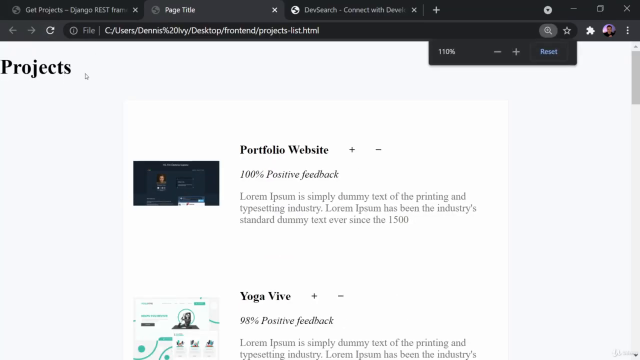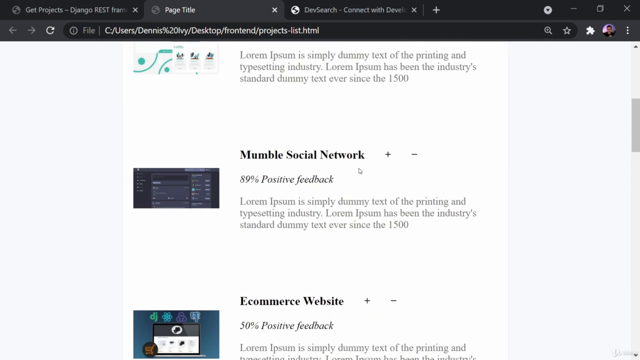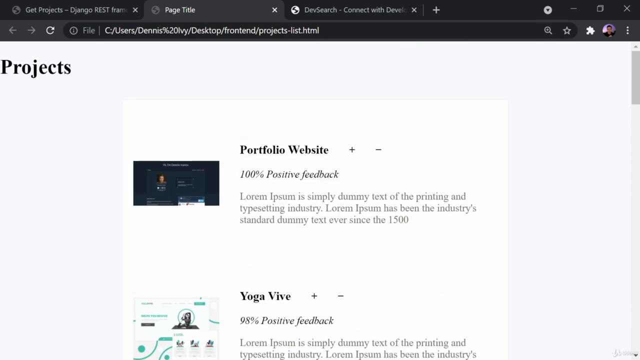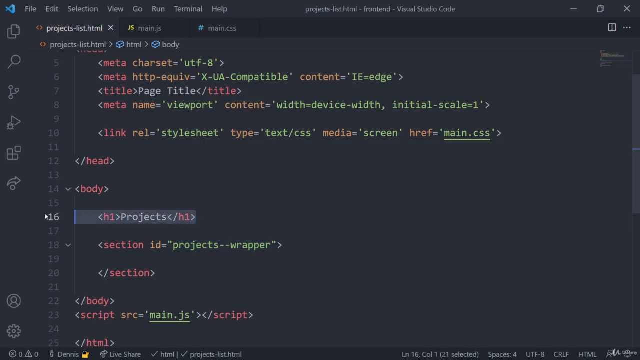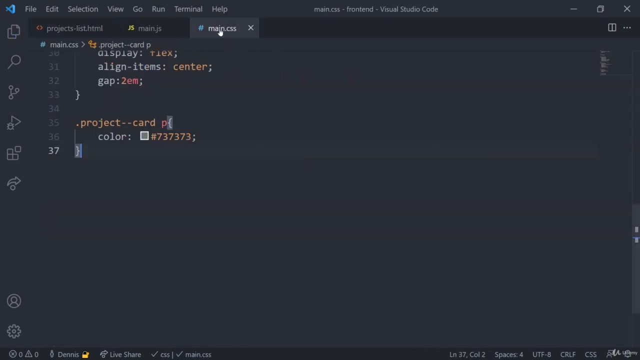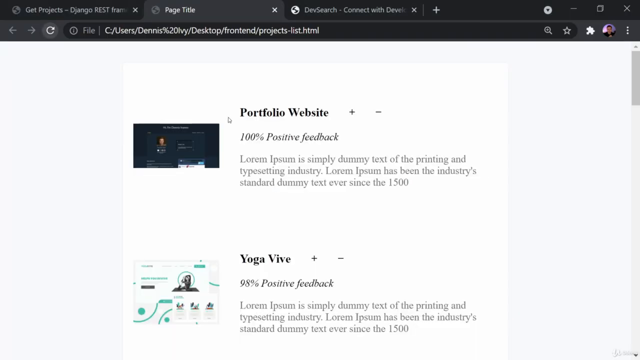So I'll zoom out a little bit and let's just remove projects right there. So I don't want that anymore. And what I also want to do is make sure that when I hover over these, I get like a cursor pointer. So a user knows to click on these. So we'll just get this styled here. So let's go into project list. I'll get rid of projects, save that. And we'll go back into our CSS. So we should have just got rid of the project here. So this is all we have at this point.